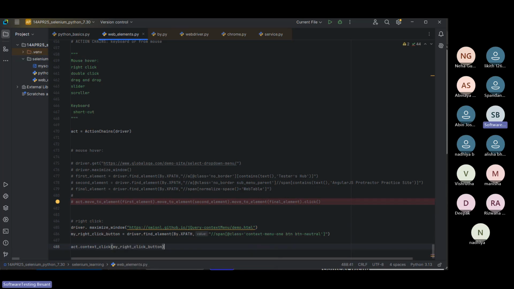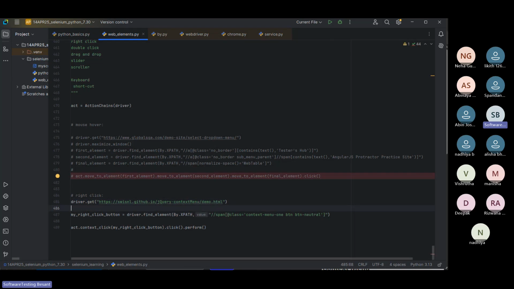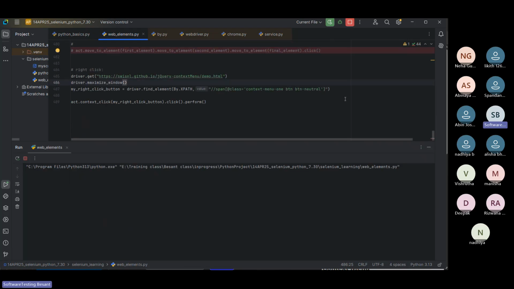So what are we supposed to do here? We need to click that element and we need to perform this action. That's it. So this will take place as a right click. Let's see. Oh, I'm sorry. Here it is. I want to maximize the window. Let's just run it.